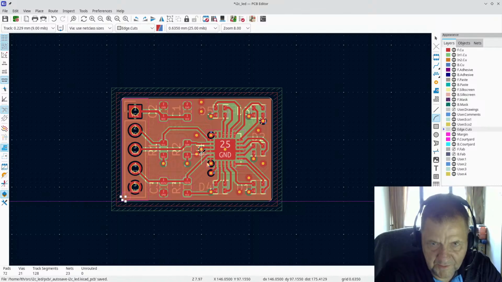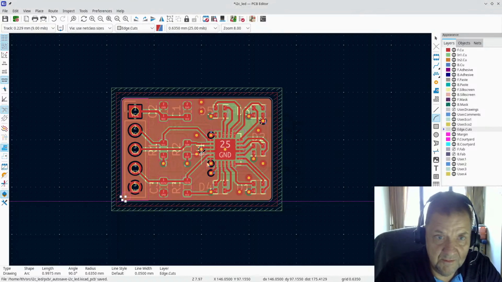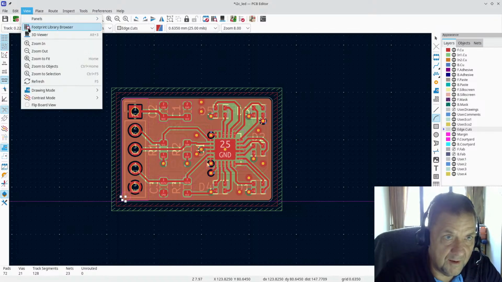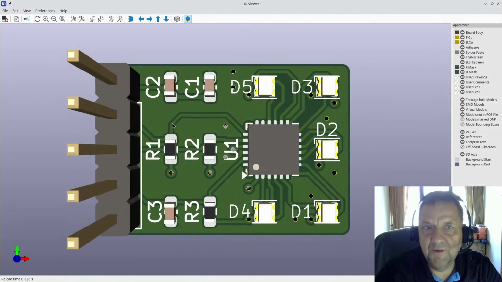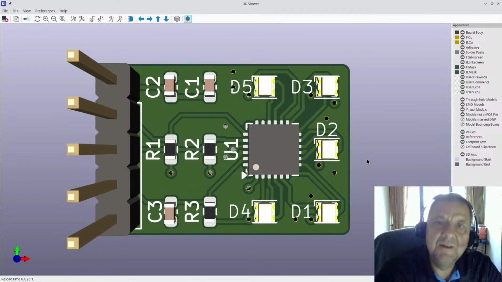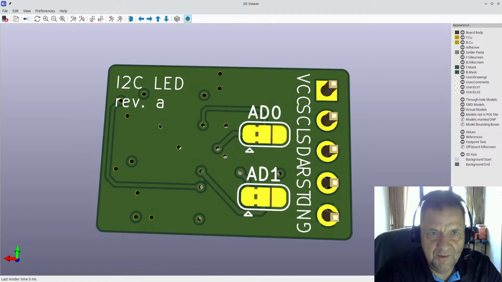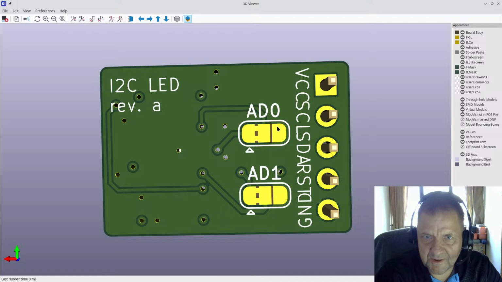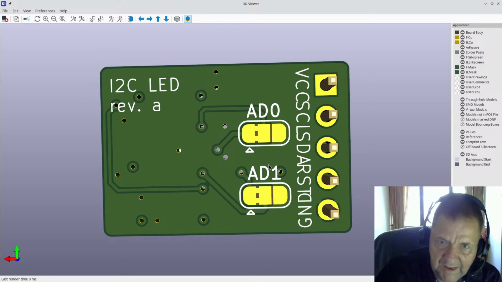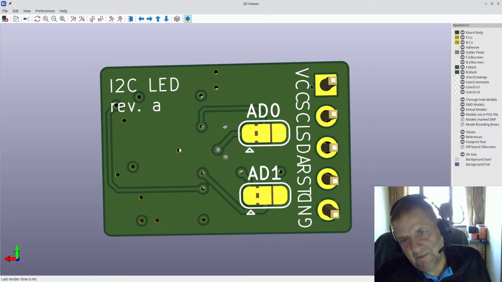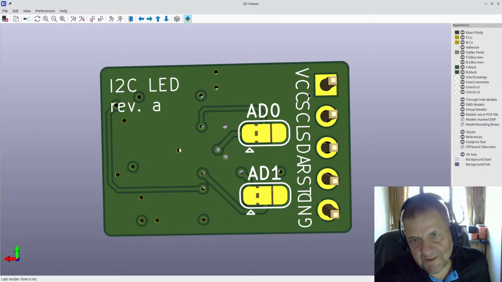Let's try to press B to recalculate the fill, and let's view in the 3D viewer. See, that is so much nicer that you have nicely rounded corners. So I have a label on the board, I have a revision on the board, I have these that I can reconfigure the address if need be. I have labels that are at least readable.